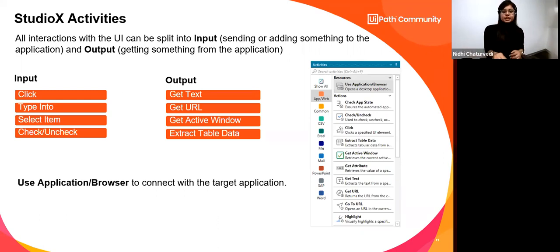That's all. All interactions with the UI can be split into two categories. One is called the input category and the second is called the output category. The input category is sending or adding something to the application. You are sending some kind of actions or controls into the application.